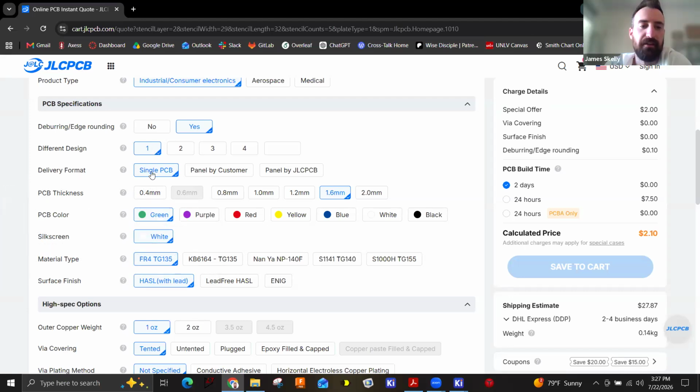Delivery format is just them asking if you want them to deliver it to you as a panel. So all the boards are in rows and columns and they haven't been broken yet. You don't usually want that. You just want them to send you the single PCB, because that means they've broken them up and put them in a package for you and they're ready to go. So all these things are default settings that you don't have to worry too much about.